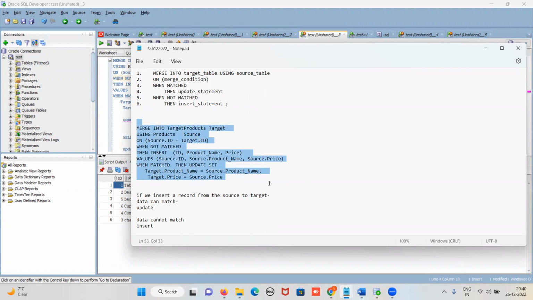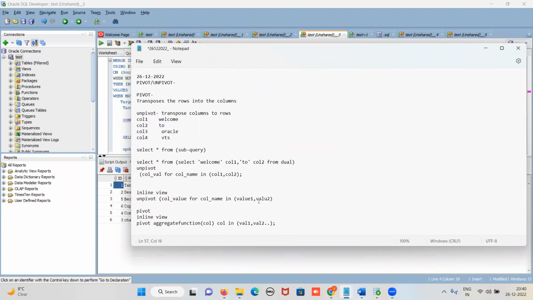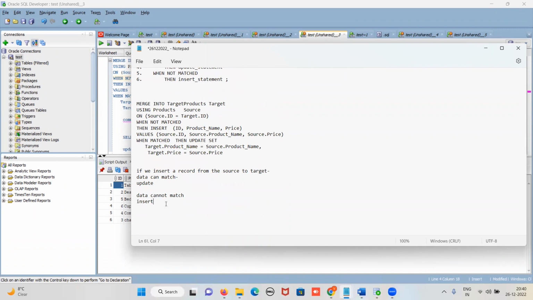That's all, guys. Merge into target table using source table on the matching condition, merging condition. When not matched, then insert. When matched, then update. That's all is the syntax for merge, and you should know because I have told you the interviews are asking merge. Yes or no, guys? Next. Pivot also told you, merge and unmerge also told you. Now, next.